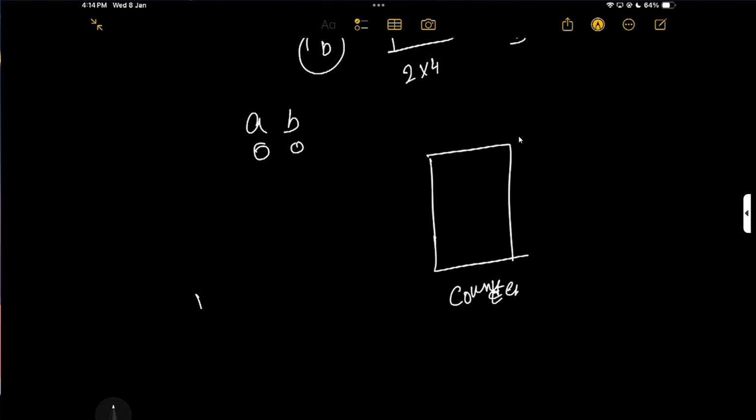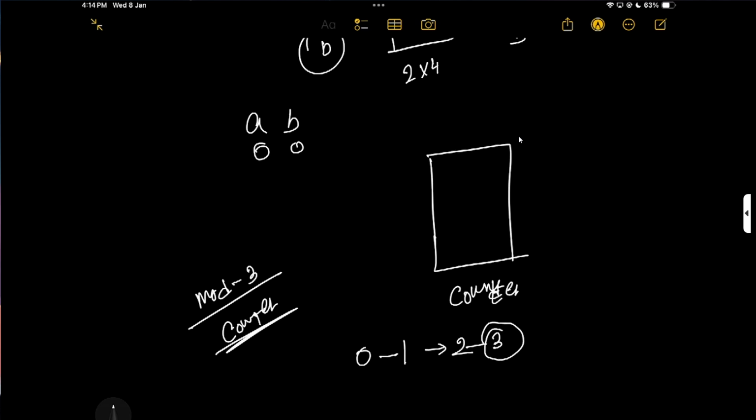Suppose a mod 3 counter. So this is a mod 3 counter. It goes to 0, 1, and 2. Then when it comes to 3, it resets and goes to 0. So how do we make a mod 3 counter?